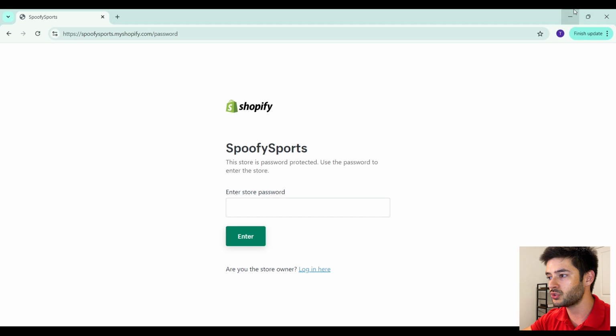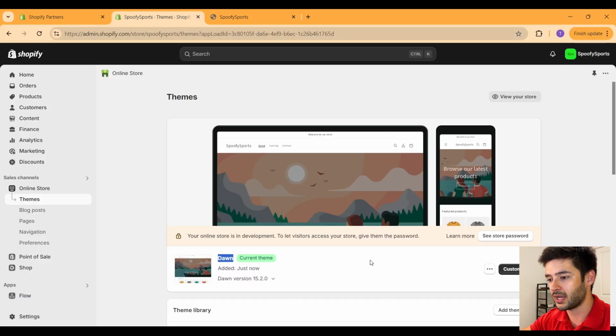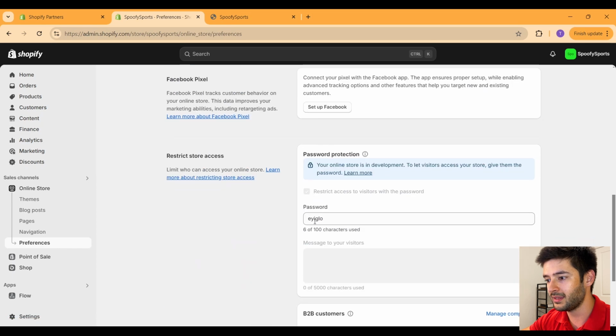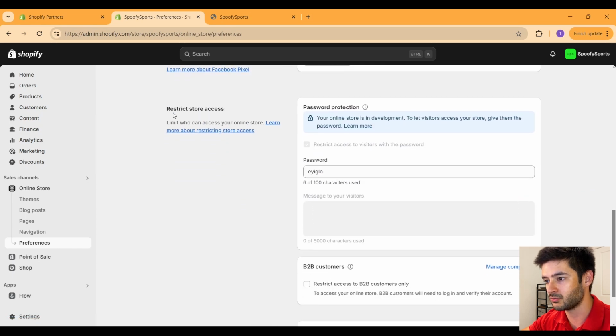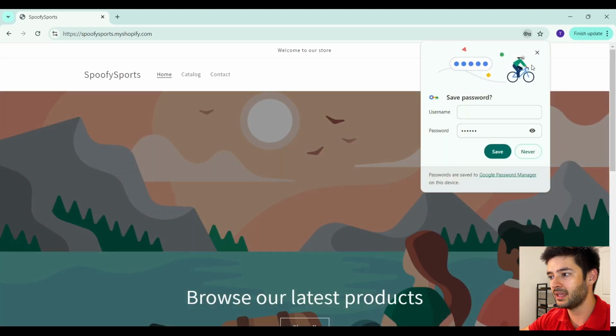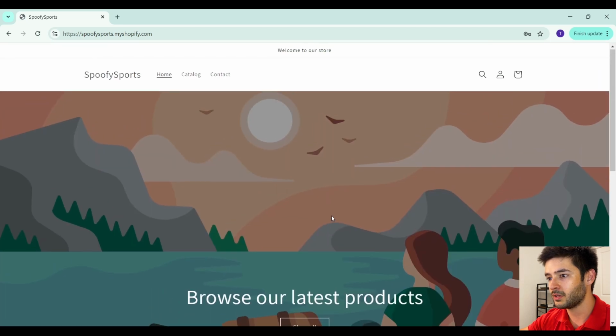So to get that password and actually be able to enter this store, like if you're sending this to somebody and it's not you trying to get into it, what you need to do is navigate back to your Shopify dashboard for this particular storefront, navigate down to preferences, and scroll all the way down to the bottom where it says restrict store access. Copy this password, and you can always change this to whatever you want. Go back over here, paste that password in, hit enter, and now you can see that you are in the live storefront.